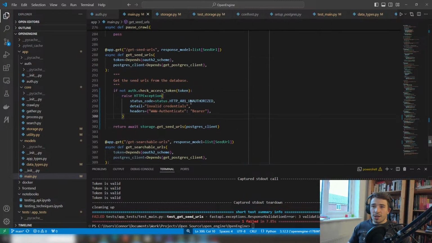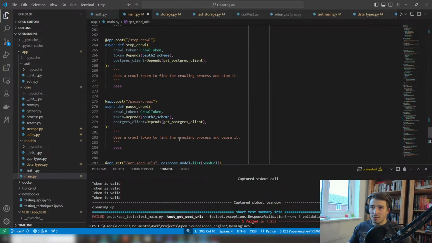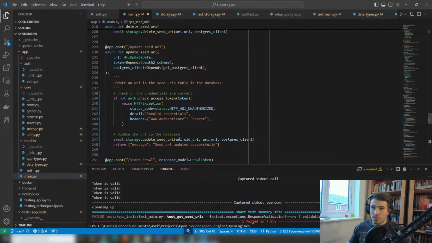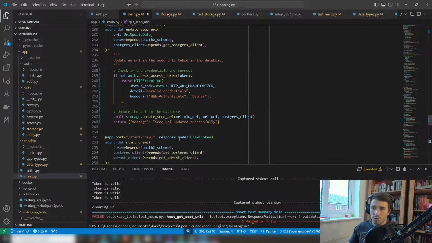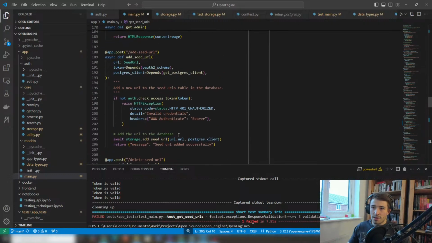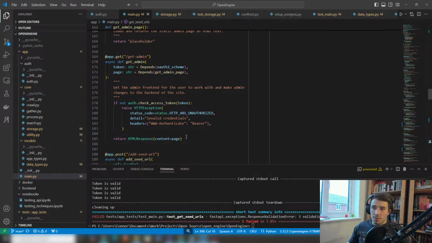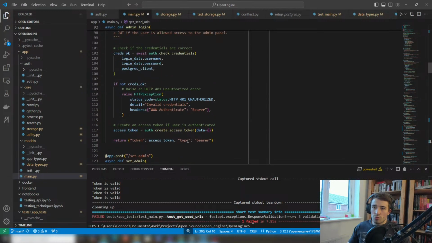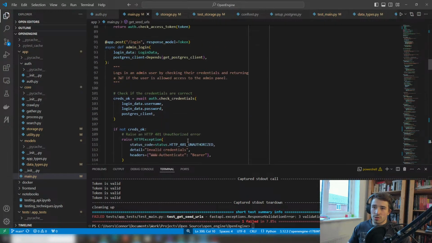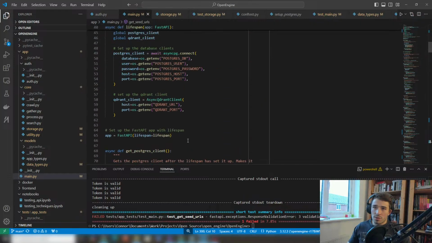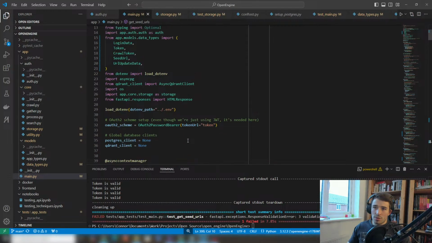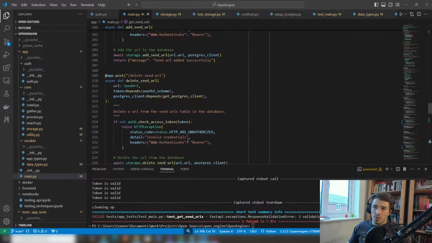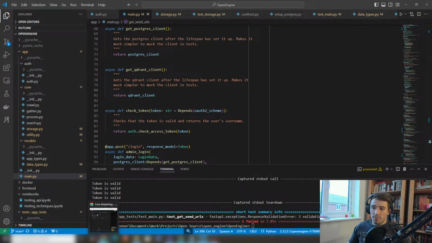So it failed because of what? Return await storage.get CDELs Postgres client. Okay. That's an HTML response. What does FastAPI return by default?